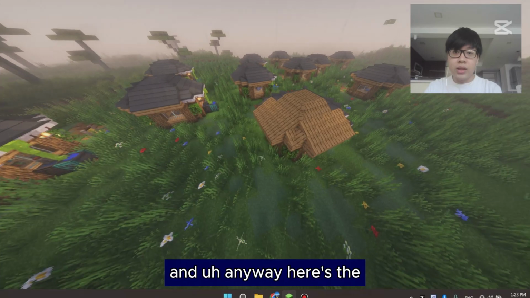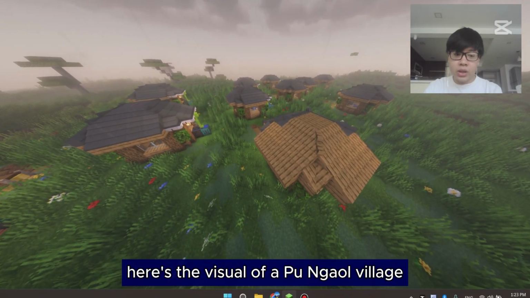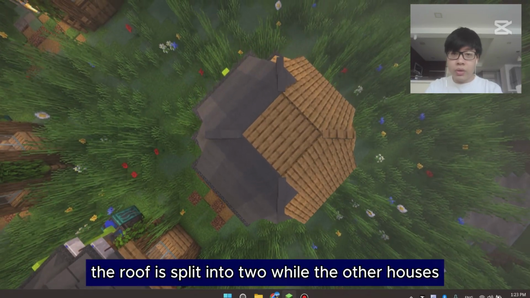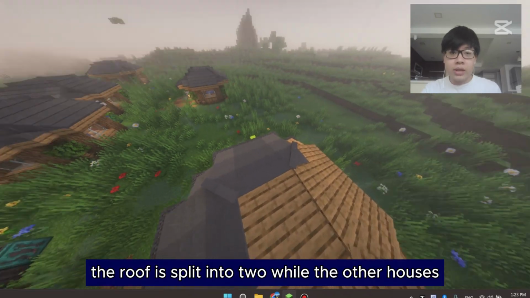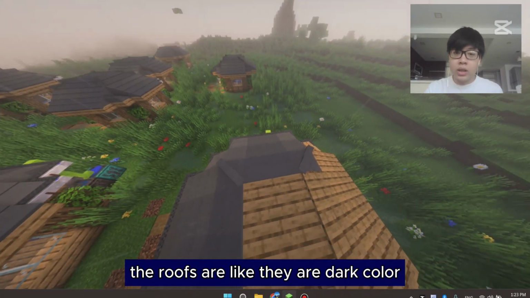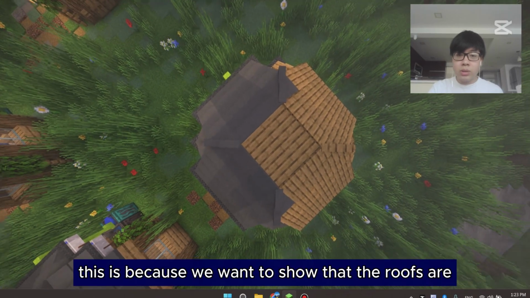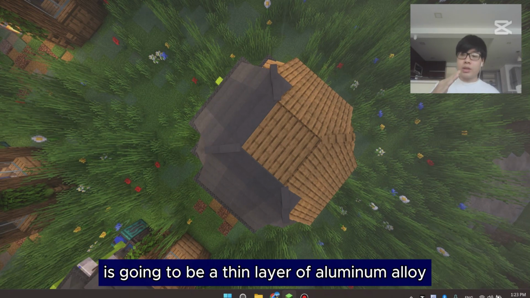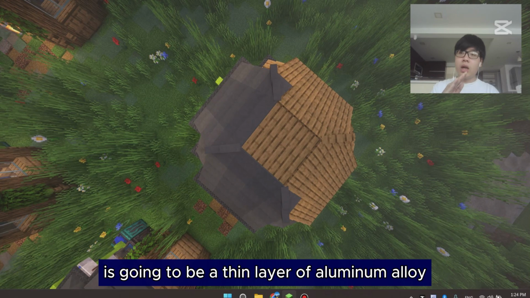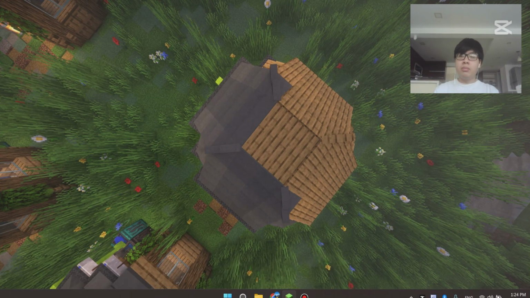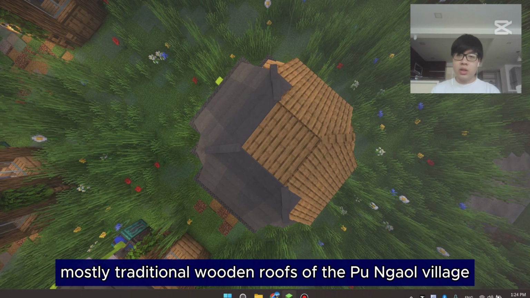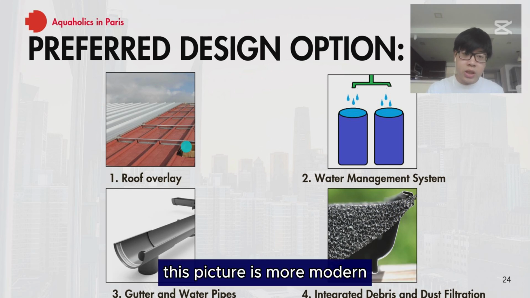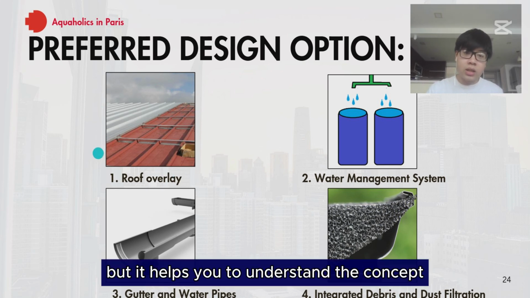Here is the visual of the Pu Ngaol Village. You may have noticed that in this particular house the roof is split in two, while the other houses' roofs are dark colored. This is because we want to show that the main component of our design is a thin layer of aluminum alloy overlaid onto the mostly traditional wooden roofs of the Pu Ngaol villagers, as you can see in this picture. This picture is more modern, but it helps you understand the concept.